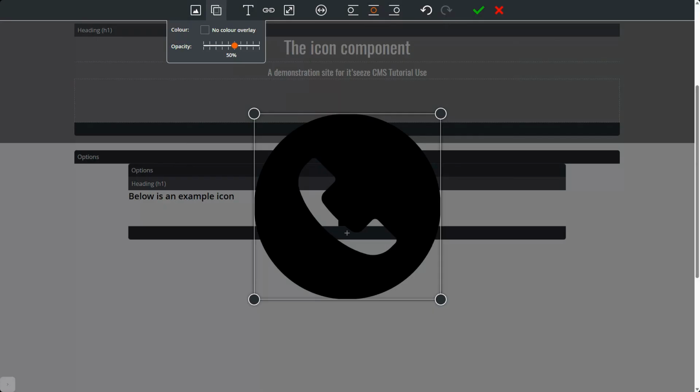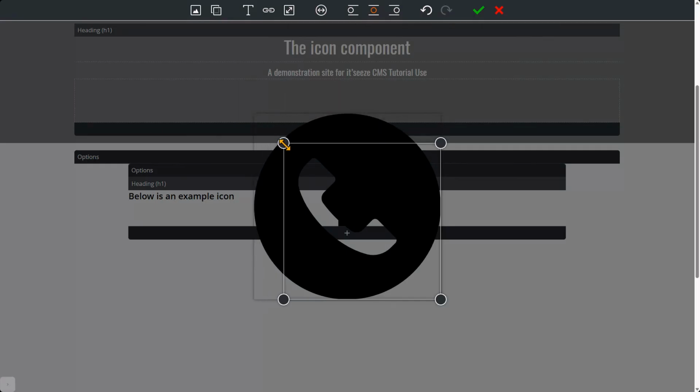You'll see a rectangle with handles that let you crop or resize the icon. Hold Shift while resizing to keep its proportions. Drag the handles to resize, or click inside the rectangle to move the cropped area.